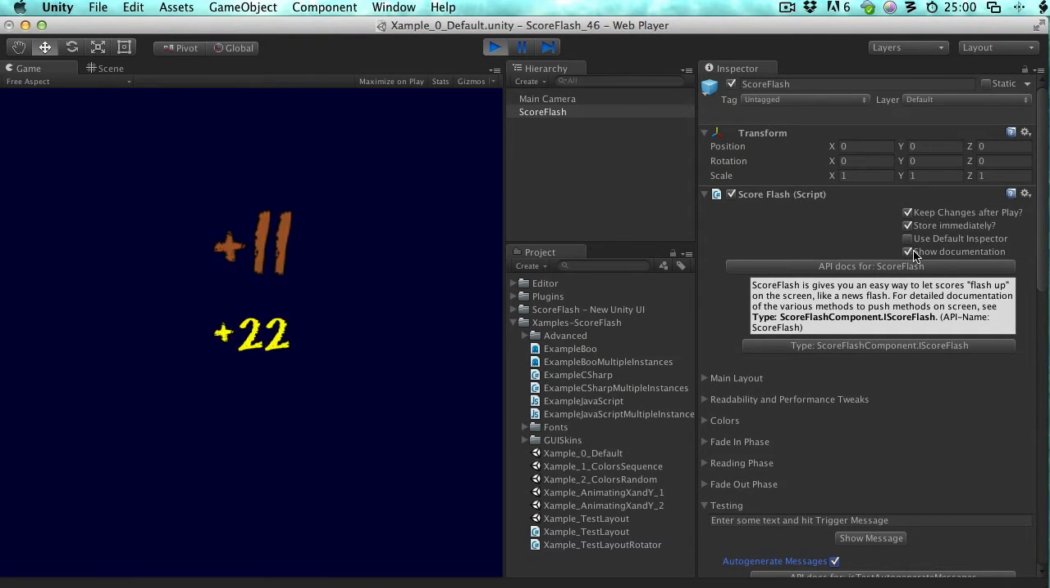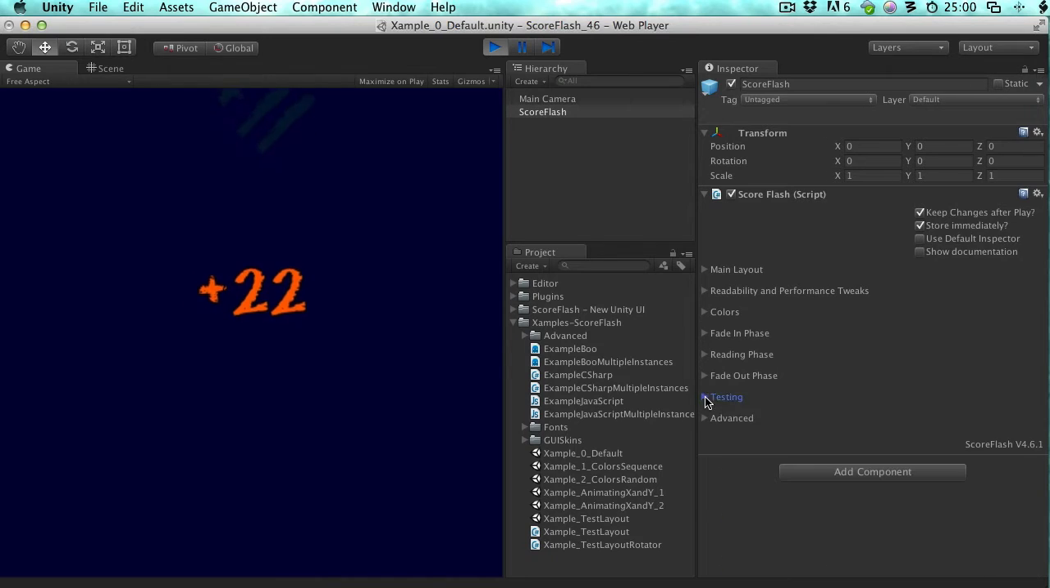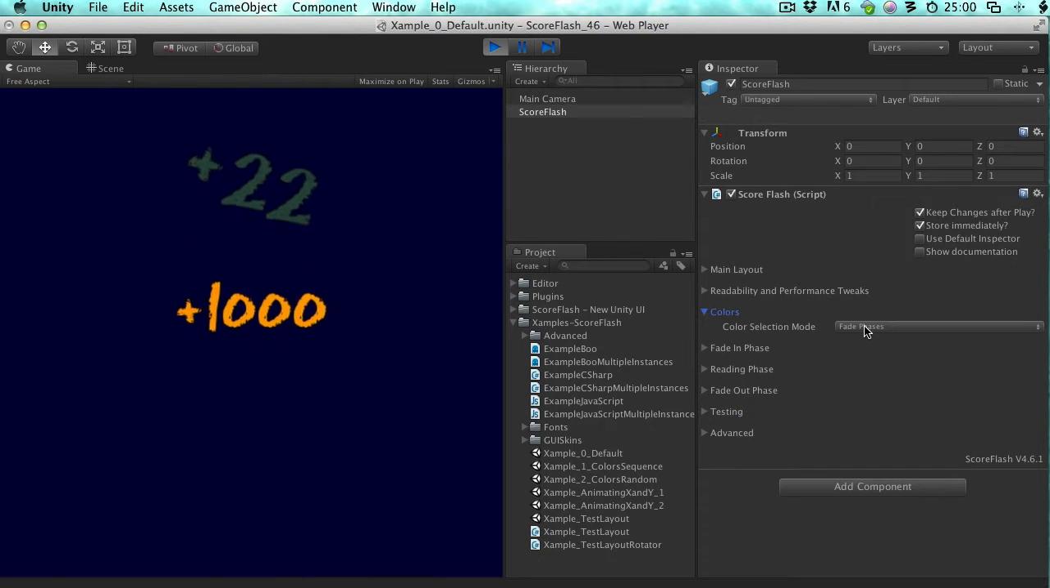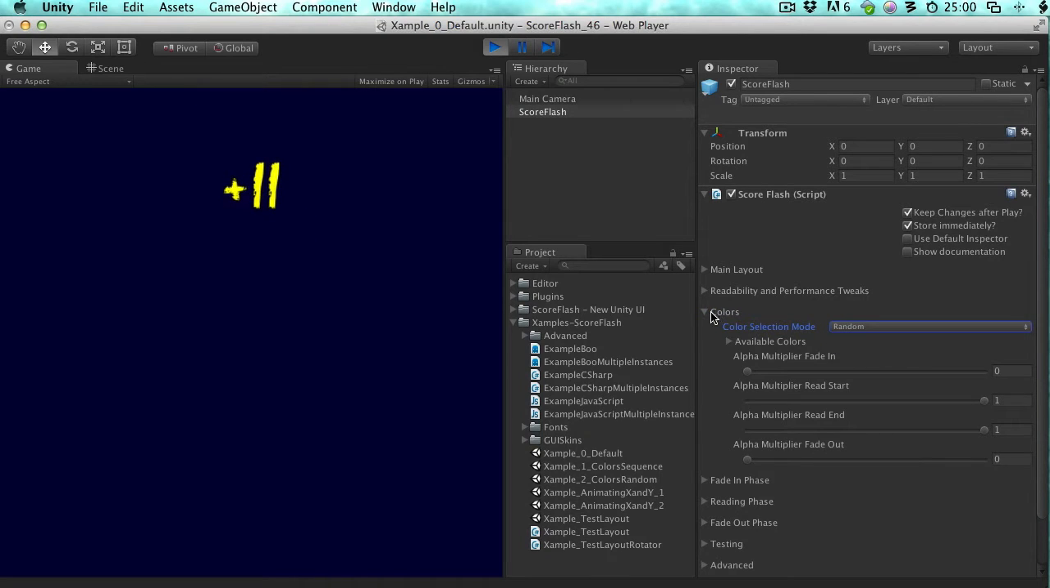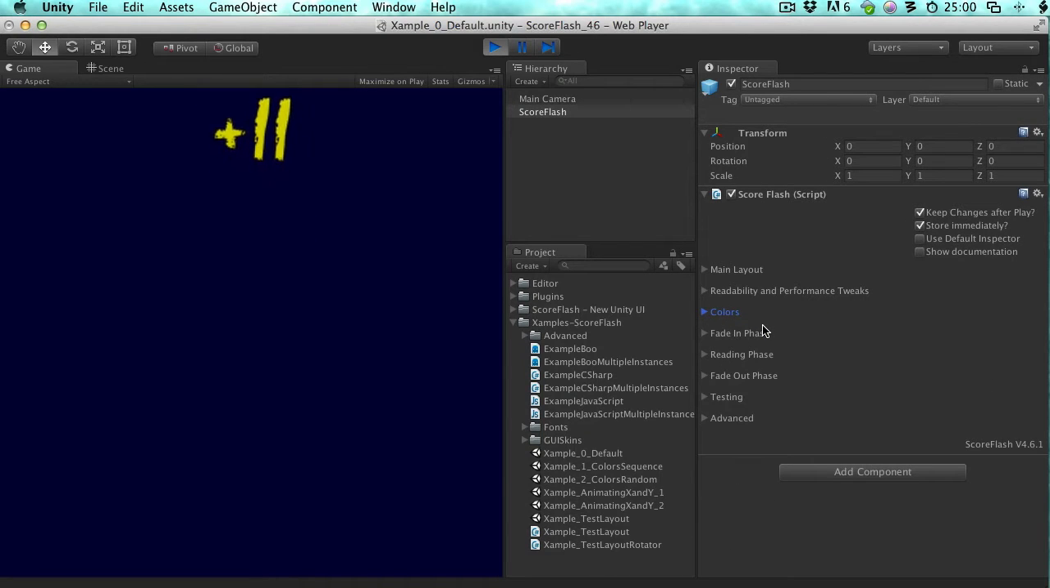And I think I've mentioned that before, but really play around with the different settings here with colors. There's fade phases, then there's some sequences, random colors. As mentioned before, there's a few videos that show some of these features in details. So I also recommend watching those. But a lot can be learned really just by playing around with it.